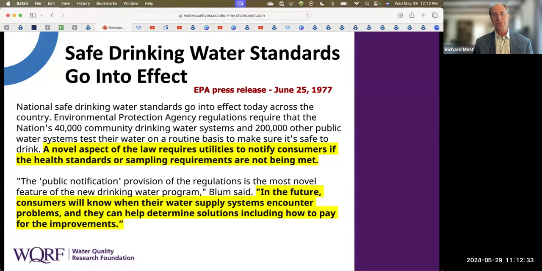Now we do. And it was as quoted in this press release: In the future, consumers will know when their water supply systems encounter problems, and they can help determine solutions, including how to pay for the improvements. So it incorporates stakeholder involvement in the process.